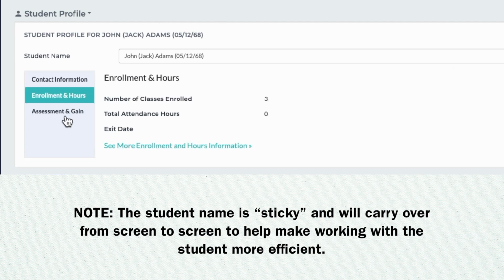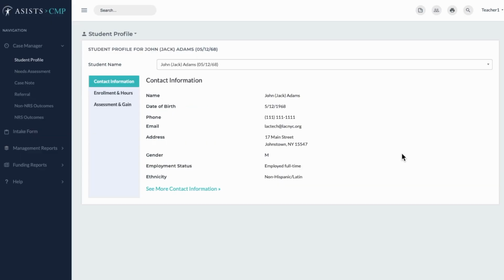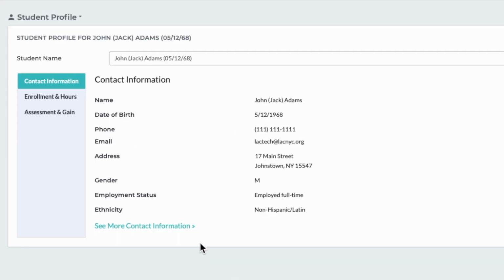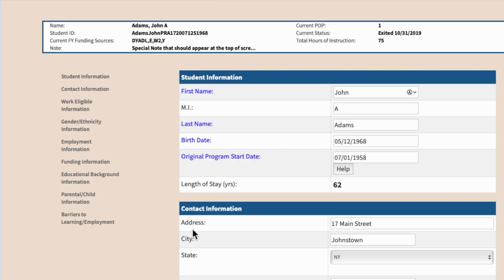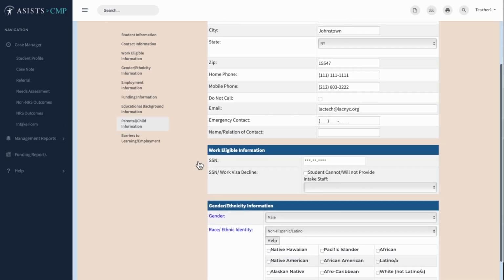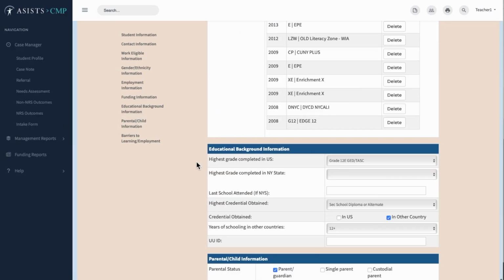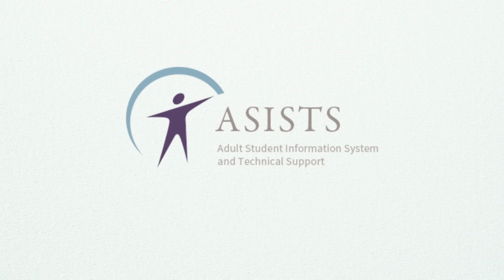Note, the student name is sticky and will carry over from screen to screen to help make working with the student more efficient. The basic information for that student from each category is available immediately, and a link to See More at the bottom of each screen will take the case manager to an uneditable version of the corresponding ASSISS screen in the student's full record.